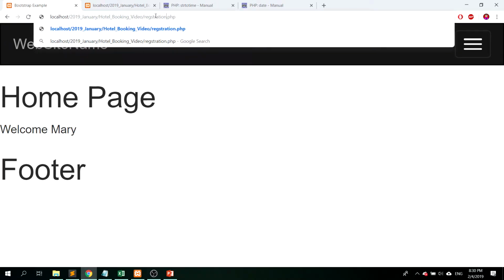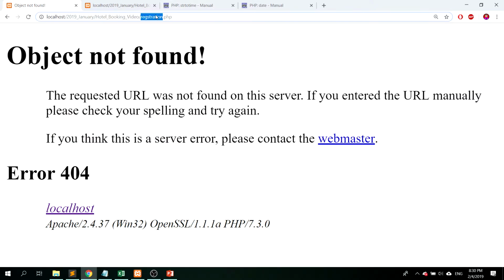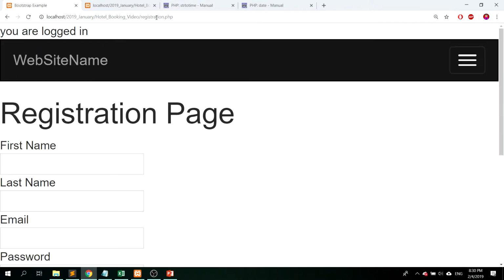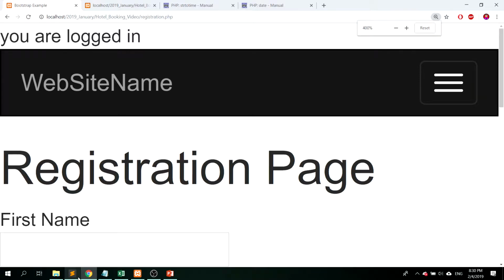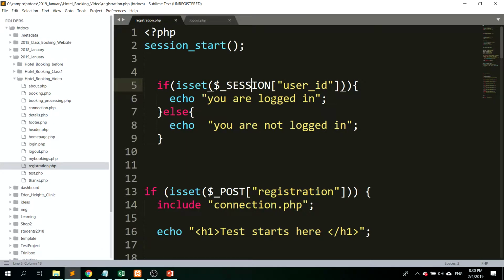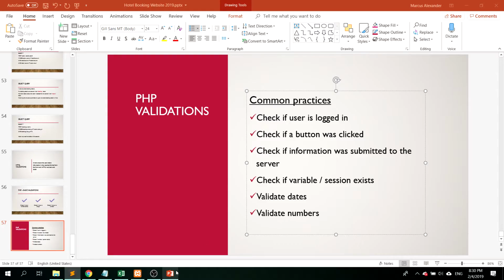Go to my registration page. Oops, I typed this wrong. I am logged in. So there is a session that exists with a user ID. That's the best way to use Isset. So that's basically checking to see if I'm logged in. You will be seeing this code very often, get the hang of using it.